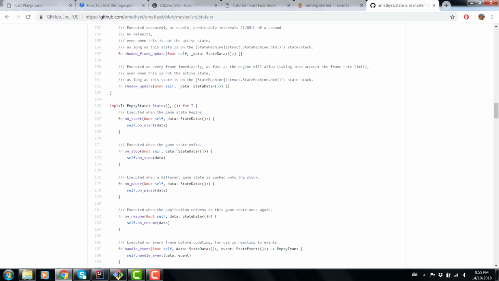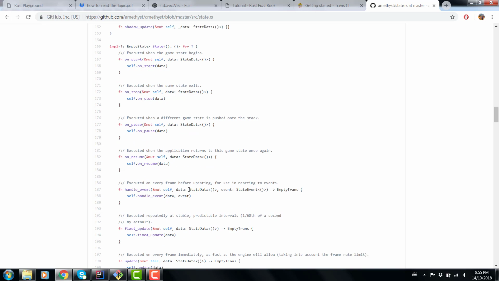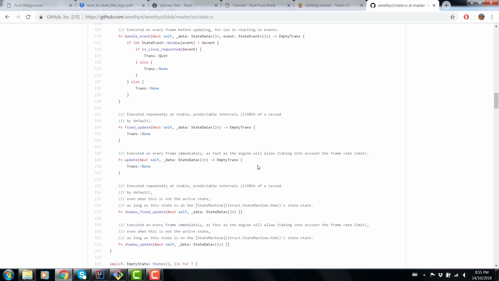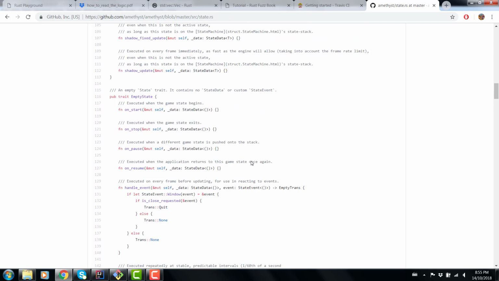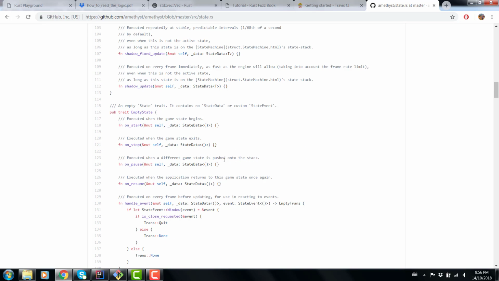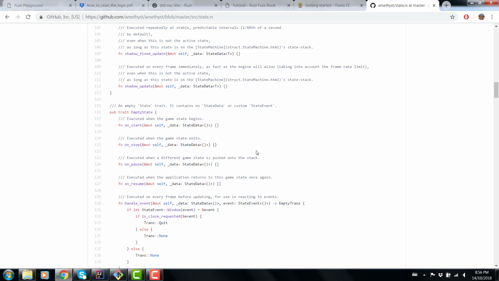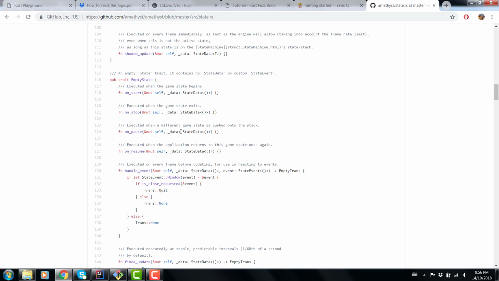I wonder why you would want to do this, because this will always return an empty transition. An empty transition means that there's no transition, right? Like, that seems like what it would mean. An empty state trait contains no state data or custom state event. Fascinating. So this one has no lifetimes. Doesn't contain anything special.